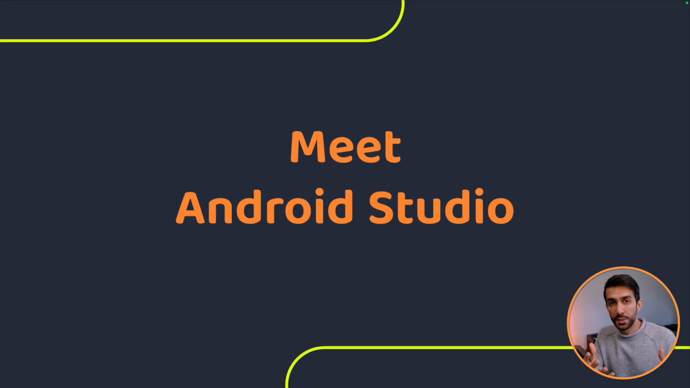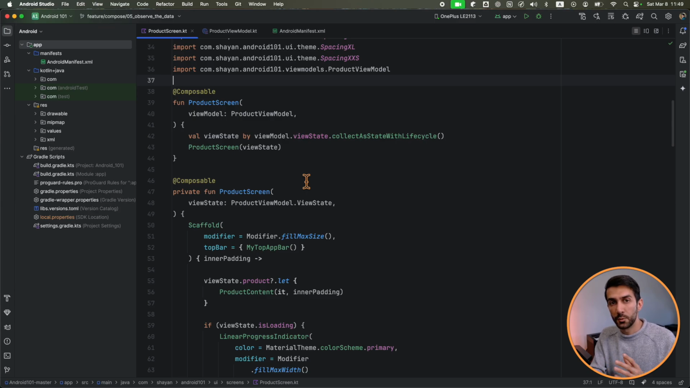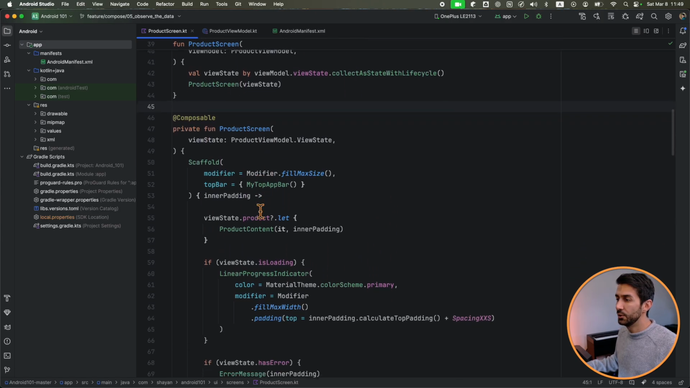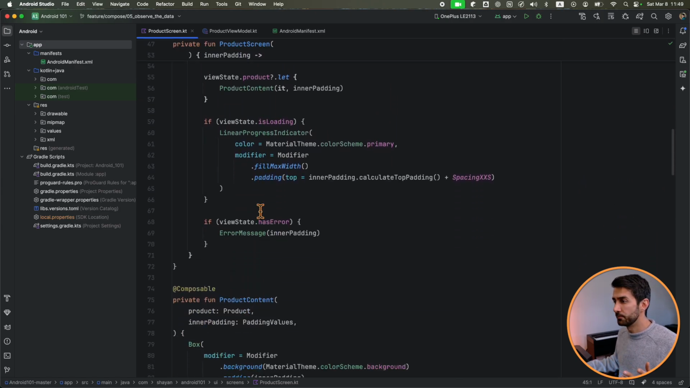When you open a project for the first time in Android Studio, it can seem daunting. So this is why we're going to have a little introduction to the UI and to the layout of Android Studio. So the most important part of the layout of Android Studio is, of course, this thing in the middle, Code Editor. This is where you'll be spending most of your time.